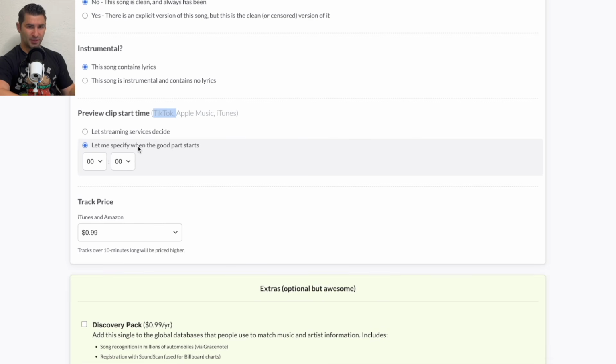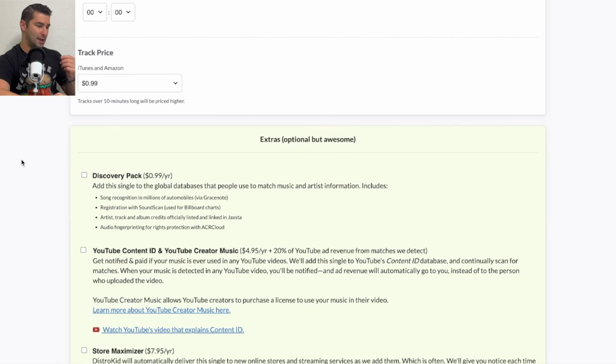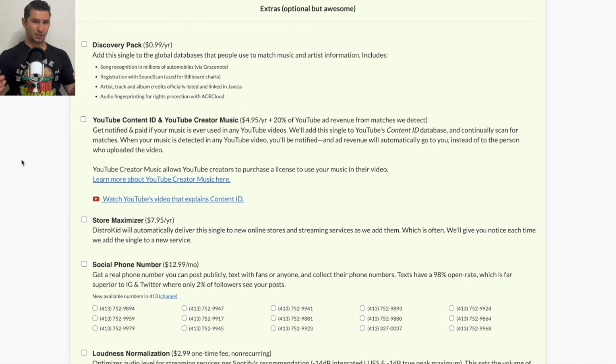Just make sure you specify this for each one of your releases. It takes 2 seconds. Just pull up your song, pick the best preview section. Now, track price, I suggest leaving this where it is, 99 cents. Pretty straightforward. Now, the last thing when it comes to DistroKid is the extras.